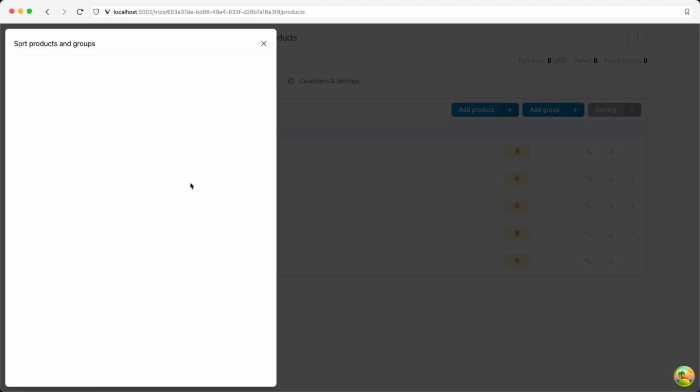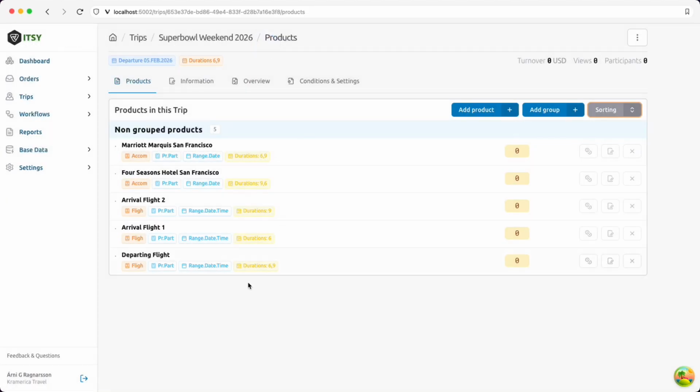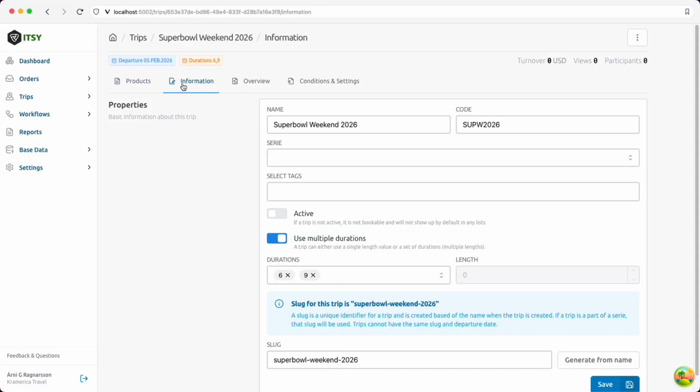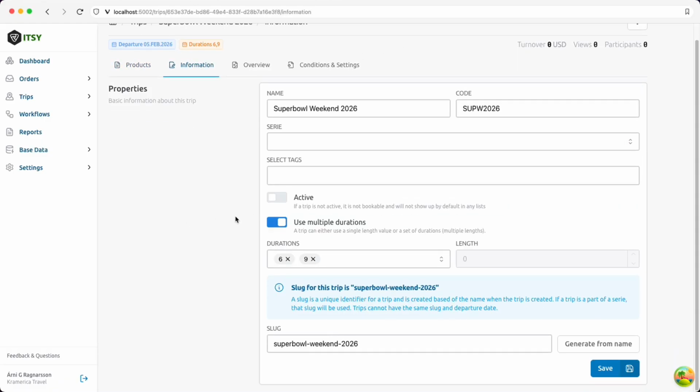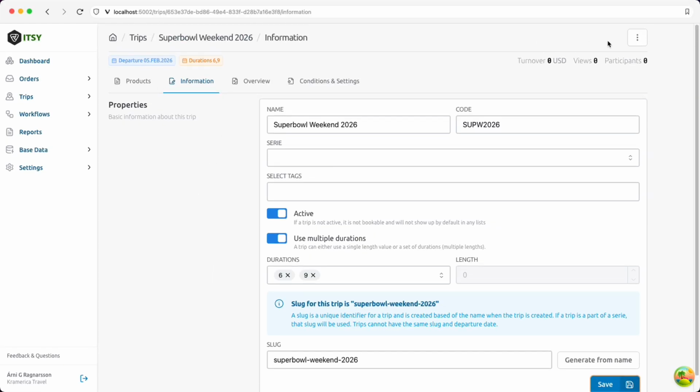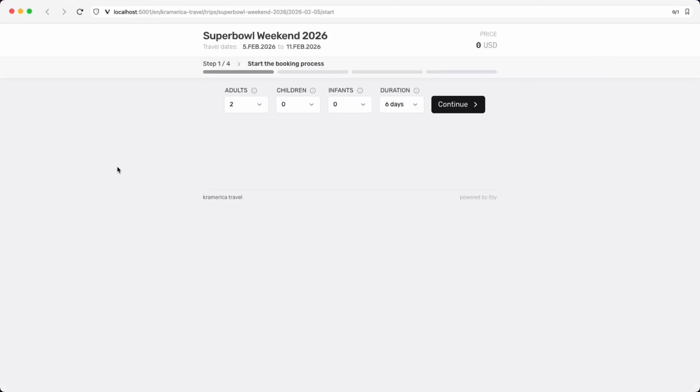I do want to sort these products, but we can only do that when we're grouping things. In order for this trip to become available in the booking engine, I need to say that it's active, so I'm just saving this here. And then I can go into the booking engine, and you can see how things work in the public booking engine, which you can give to your customers. It defaults to the shortest duration.